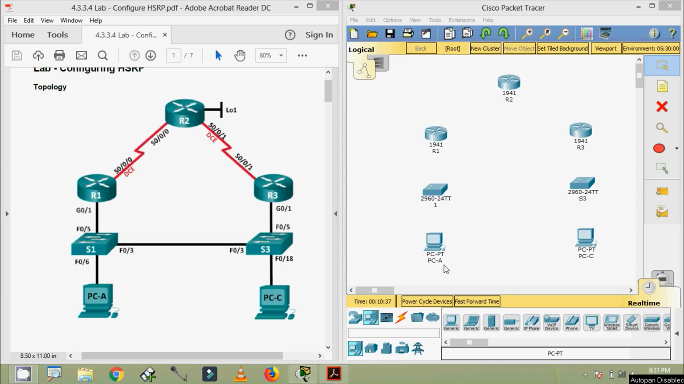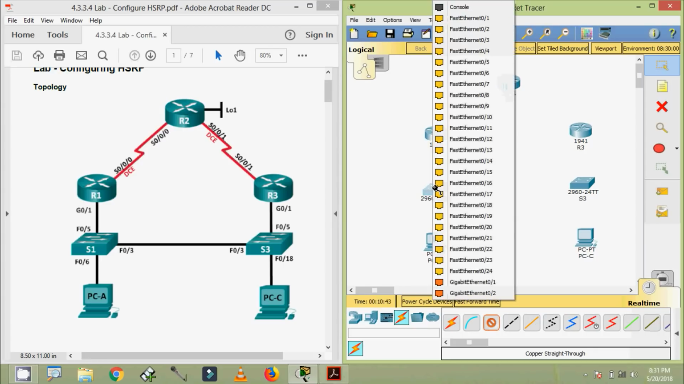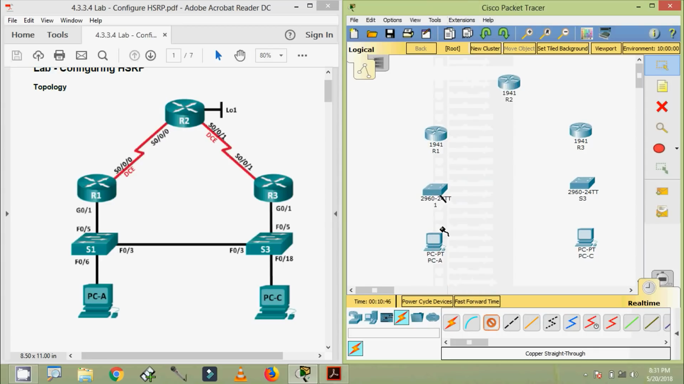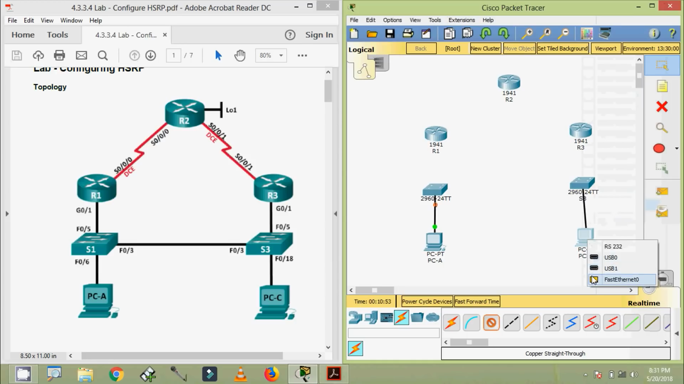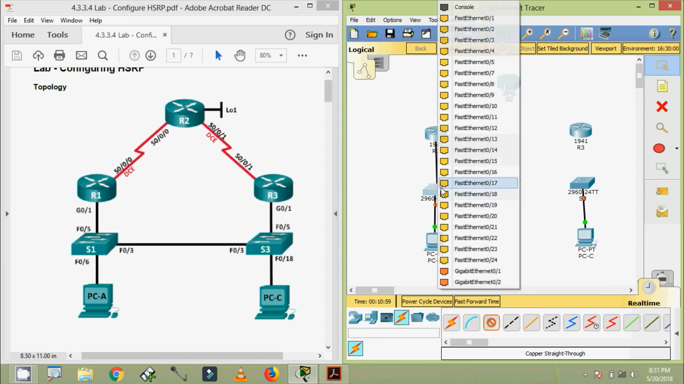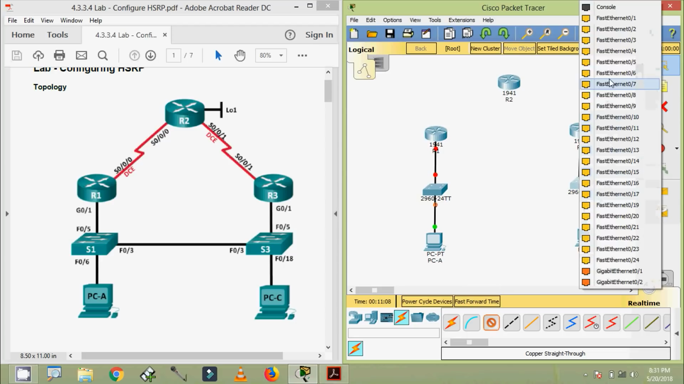Now we will connect these devices. Coming to connections, copper straight-through from the switch, Fast Ethernet 0/6 to PC-A, then Fast Ethernet 0/18 to this PC-C, and from G0/1 to this switch. Here we are going to use Fast Ethernet 0/5. Here G0/1 to Fast Ethernet 0/5.